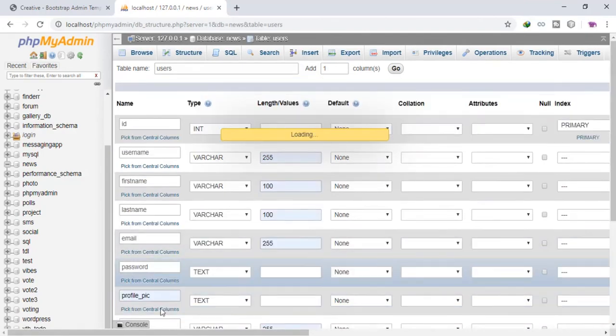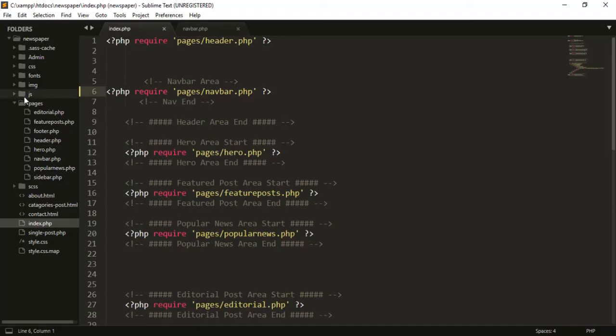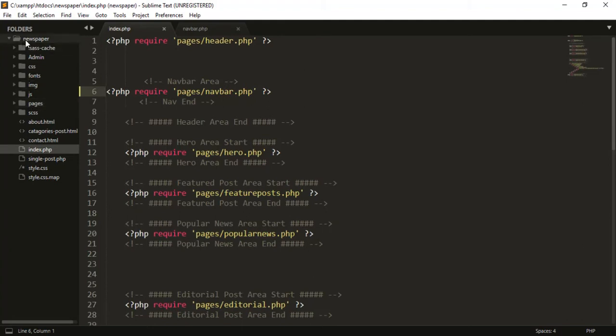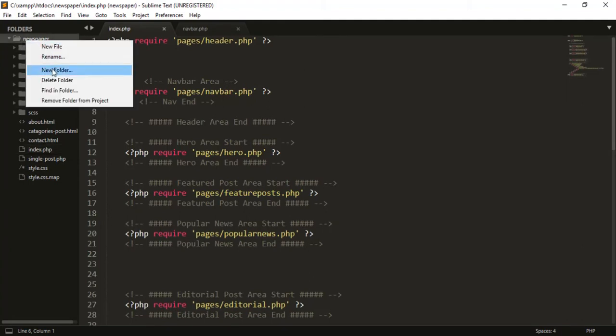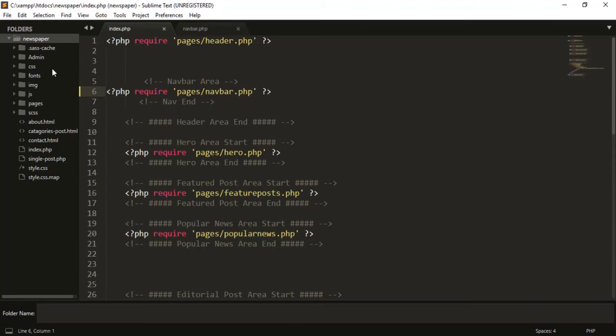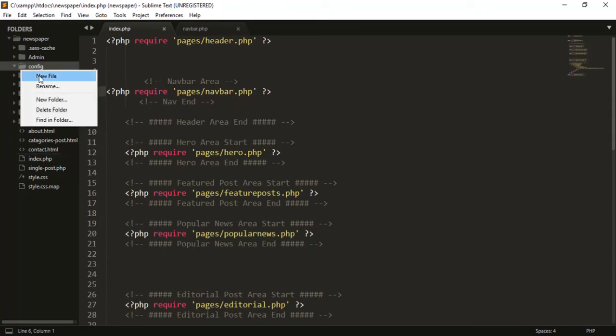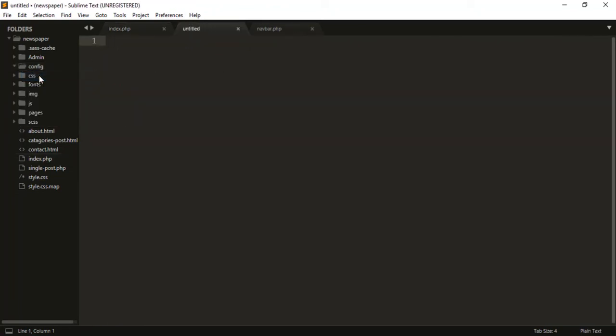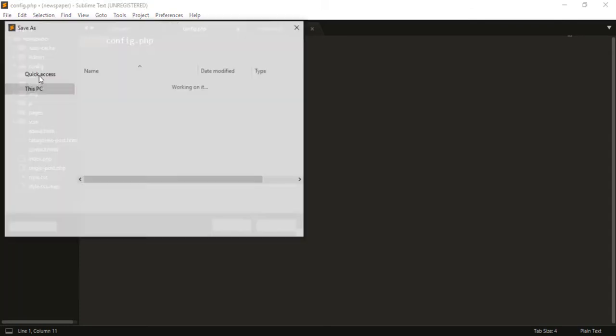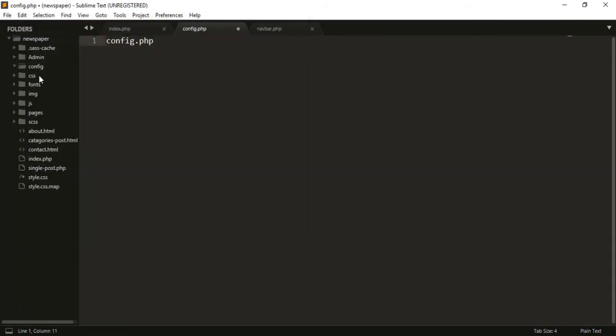Okay, so I'm going to head back to my code editor and close this page, come over to the newspaper and create a new folder. I'm gonna call the folder config. Okay, and within this config I'm also gonna create a new file and call it config.php. So this is gonna hold both our database connection and all our necessary configurations. Okay, so I'm gonna save that, hit save, and that should save right there.